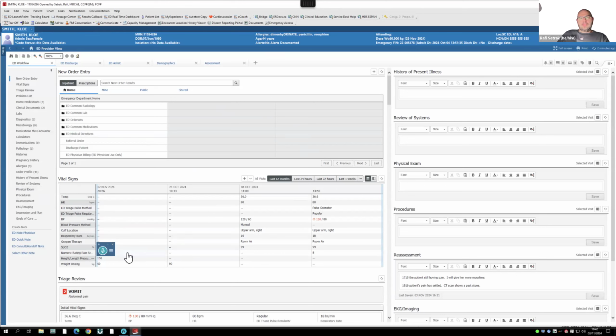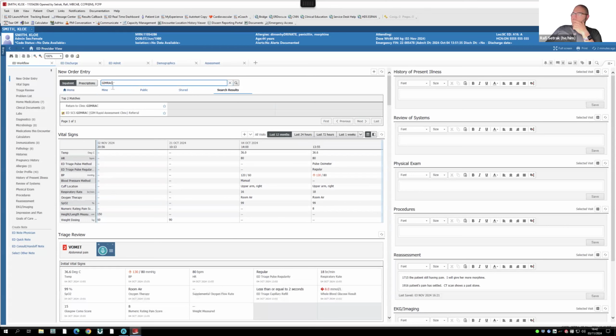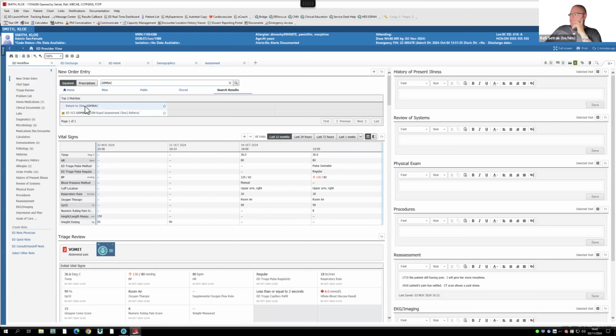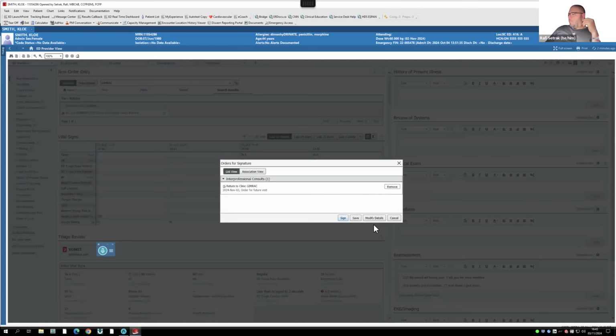The other thing is the stuff in the hospital. It should be all through the hospital management system, through the appointment management system. But let's try something. Let's see, GymRac. What do we have? So, there's a return to GymRac, and there is a GymRac rapid assessment referral. Let's take a look at return to GymRac. What does that mean? I haven't done it before. Let's see what it says.